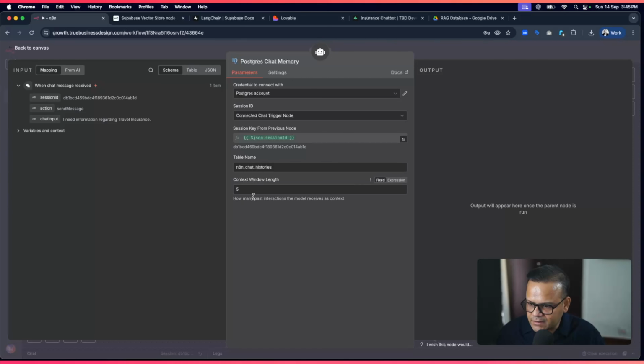And we have context window. One thing that you have to remember is that context window length of 5 means that it will remember the last 5 conversations. You can increase it to 10, 12, 15, 20, but then it will consume more tokens because it will be going through a lot more data, like historical data, to respond. So 5 by default is usually good enough.